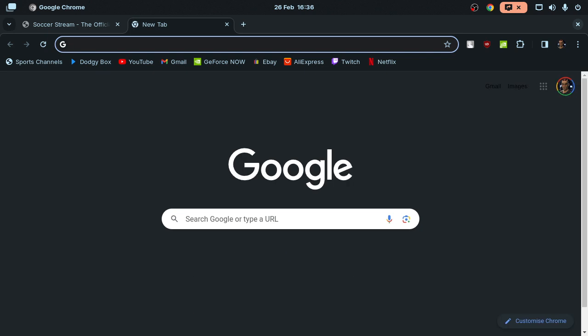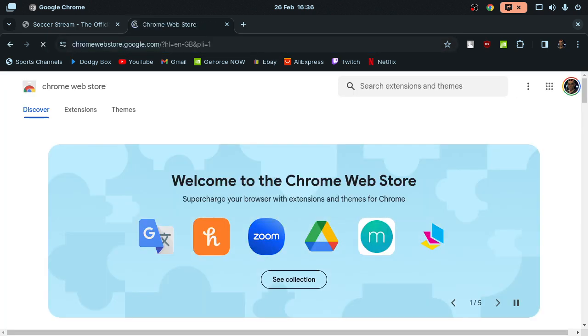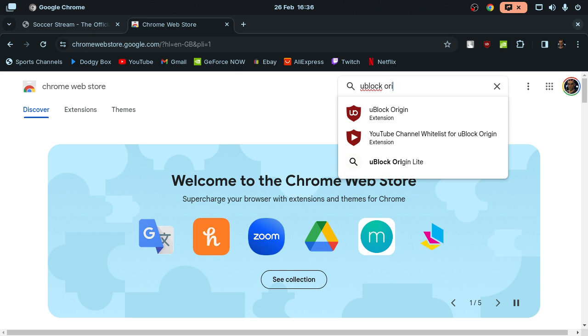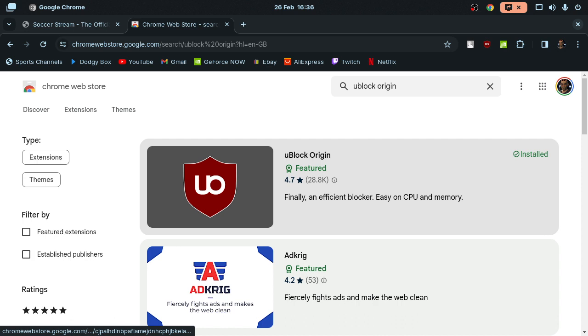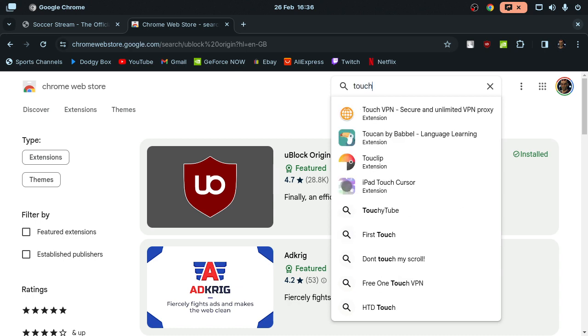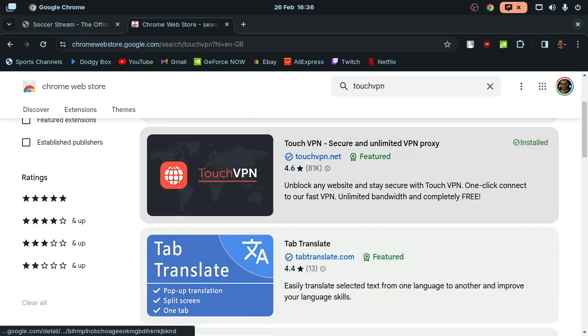All you've got to do is open your Google Chrome and click on the Chrome Web Store. I would suggest uBlock Origin as your ad blocker. There you go. And it's completely free. And then if you want a VPN, well, I use Touch VPN, you can use whatever you like. That's the one that I use, Touch VPN, and I find it works beautifully.